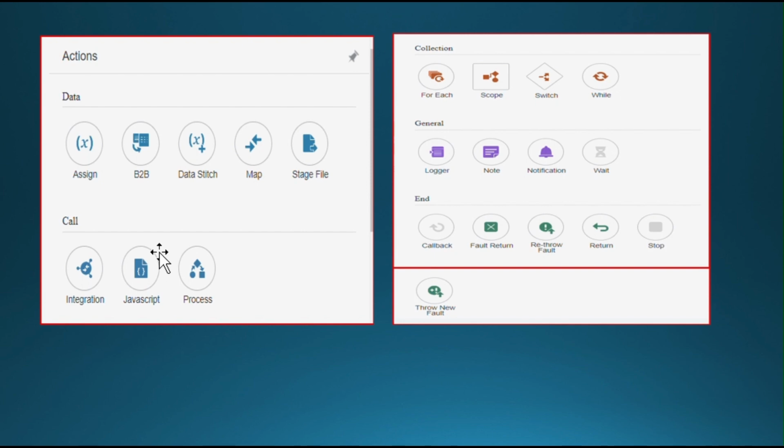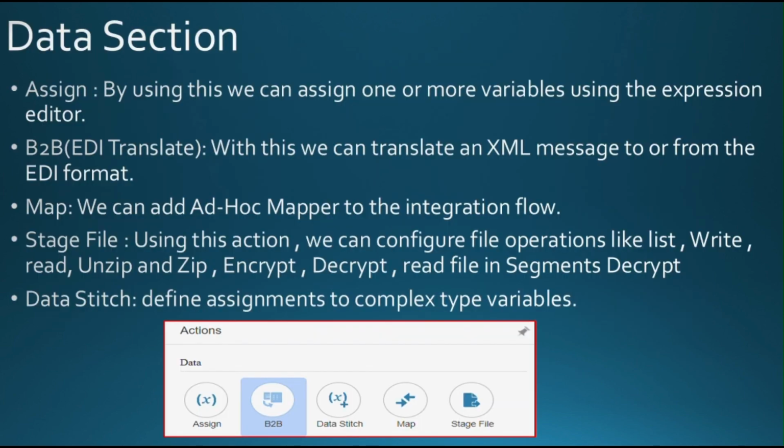In the same fashion, Oracle Integration Cloud also provides some activities which we can use for building the integrations. Let's get started. Right, as you can see, we have a lot of actions: data actions, call actions, collections, general, and so on. We can discuss each and every action in detail. Let's start with the data section.